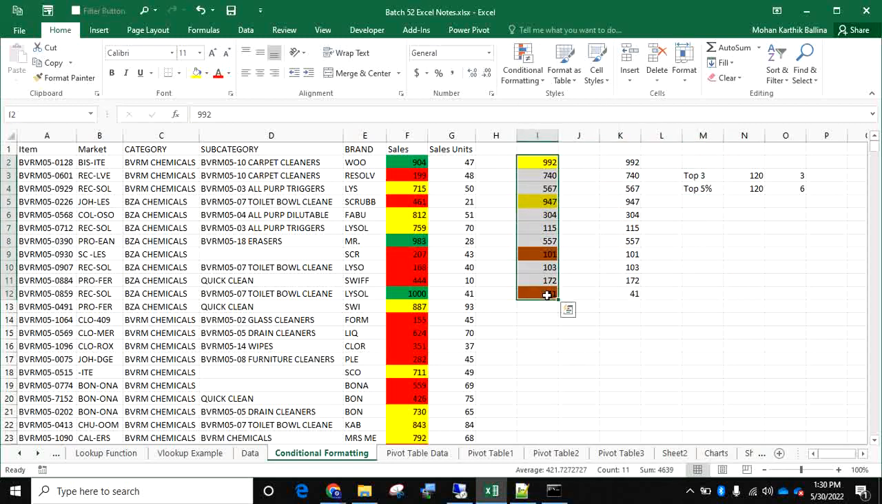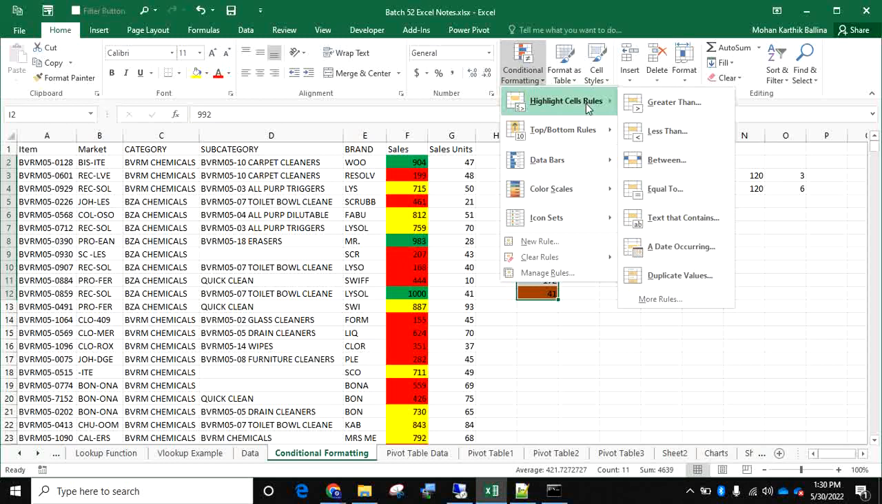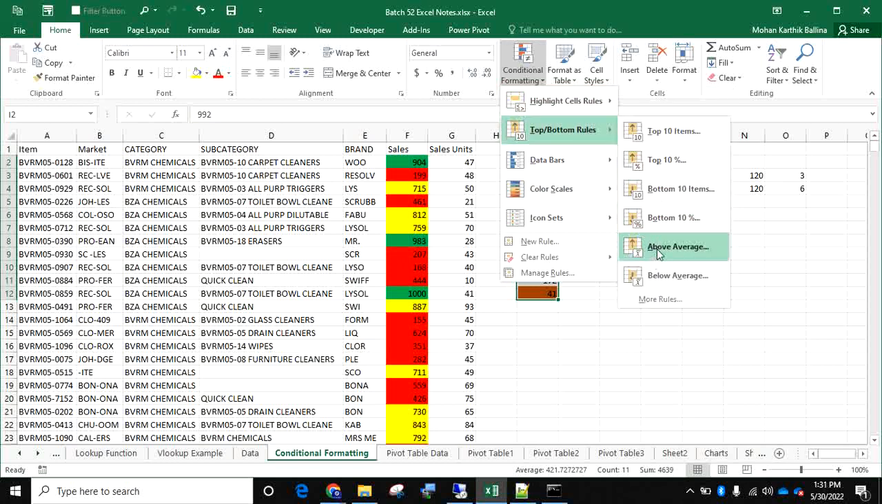సెలెక్ట్ ద వాల్యూస్. వాట్ ఈస్ ద సమ్? 4639. How many count? 11. What is the average? 421. This is the actual average, right? So we are telling that above average, below average. Above average ante enti, below average ante enti. So when you select this above average, whatever the values are greater than 421, those will be highlighted. Below average ante what are the values are below this 421, those will be highlighted.